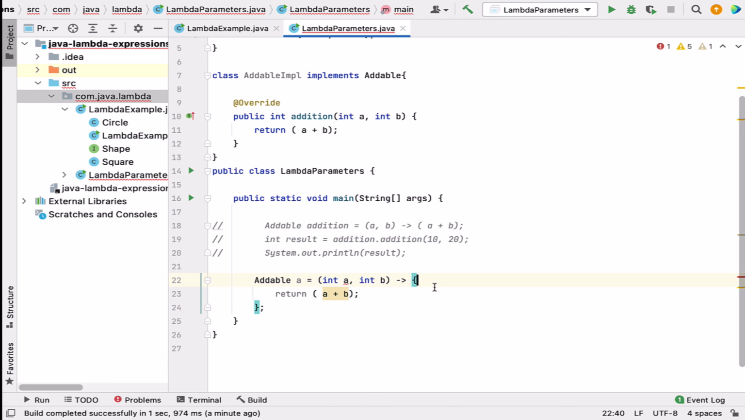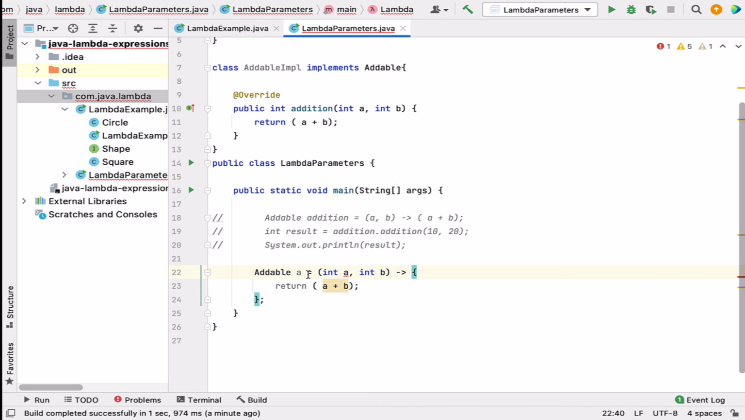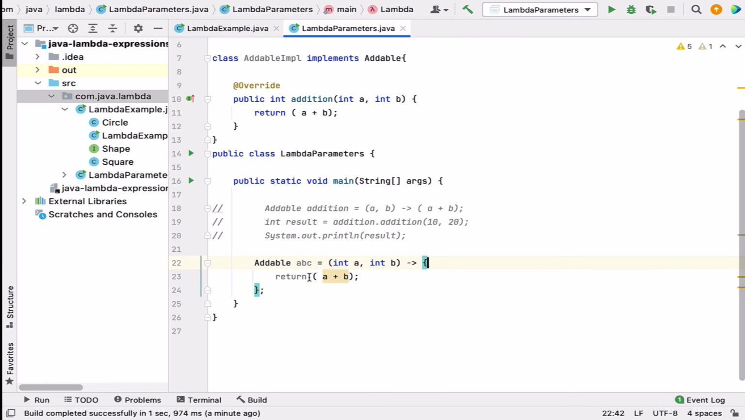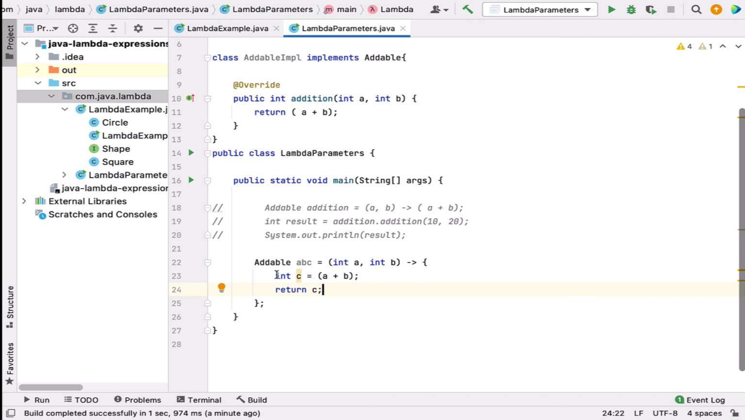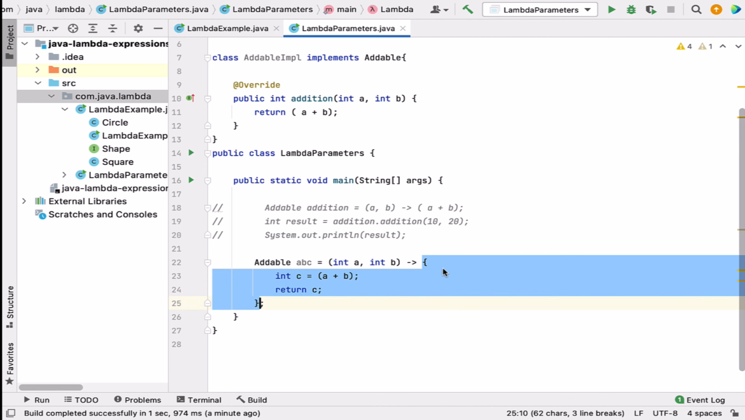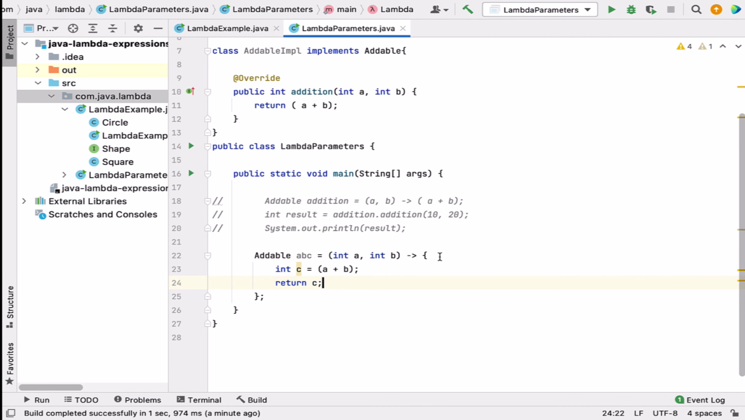Okay, now we're going to write the multiple statements here. So here I will say int c equal to a plus b. All right, and then I will simply return c. So this is how you write multiple statements in a lambda body. Now if you can see, the lambda body contains 2 statements.